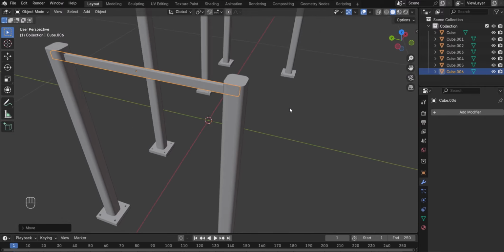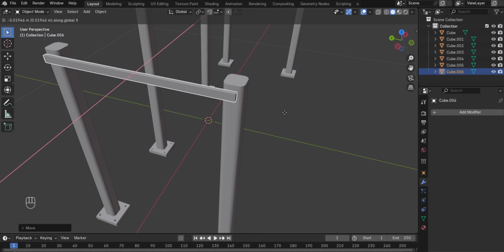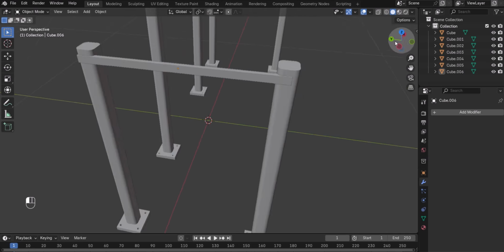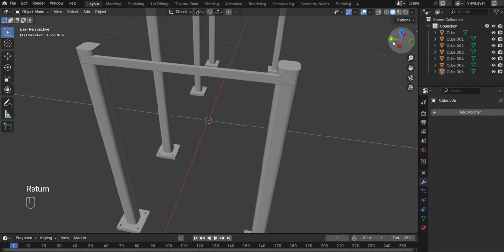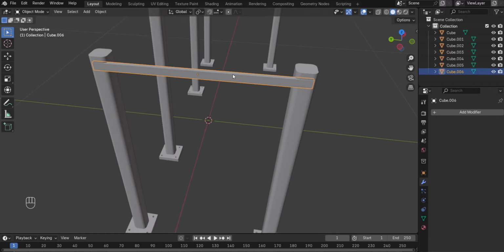Alright, let's bring it out a bit. This is meant to come out something like this. Yeah, I think something like this is cool. Something like this should be cool. Alright, let's shift it in a bit.